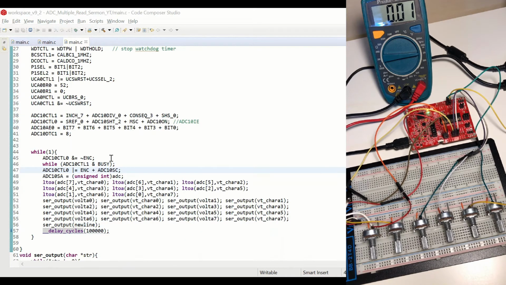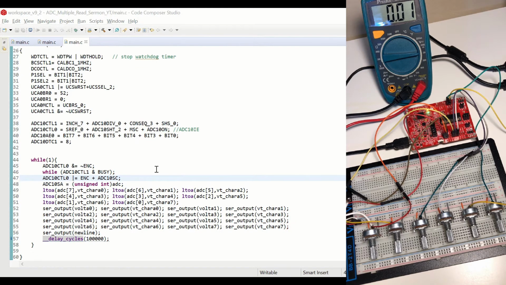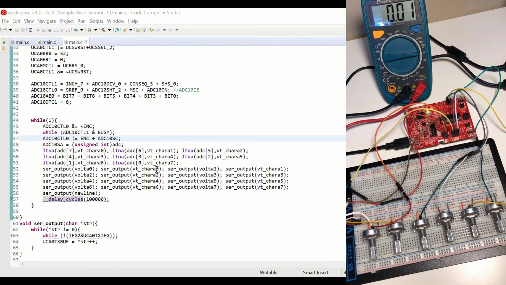In the while one loop, we start the conversion at line 47. And in line 48, which is really important, we set the address pointer of the DTC to the memory address of the ADC integer array's first element, so that we can store the conversion values there. Between lines 49 and 56, we convert the integer values, which will change between 0 and 1023, to characters and send them to serial monitor to observe via the terminal.